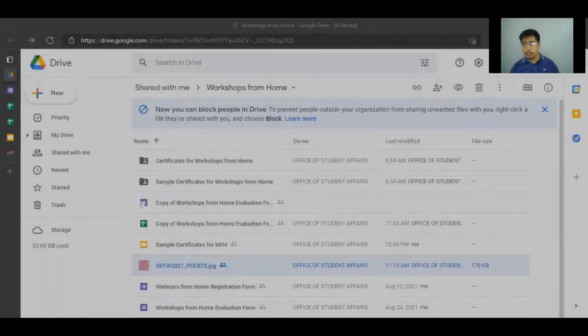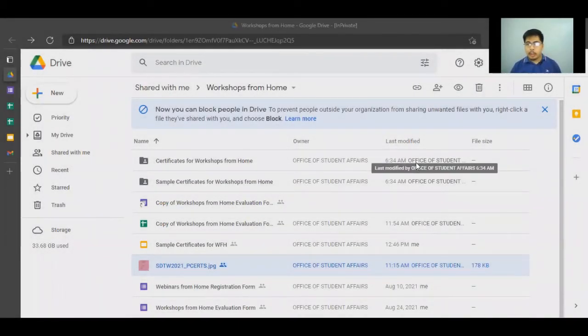Okay, let's now move on to how to prepare an online evaluation form, and at the same time, how to automatically generate electronic certificates. I mentioned a while ago that it's important for us to store our folders or files in our Google Drive. So here we can see that I stored it in a Workshops from Home folder. It contains every document I need in preparing for my online activity. So let's open now our online evaluation form.